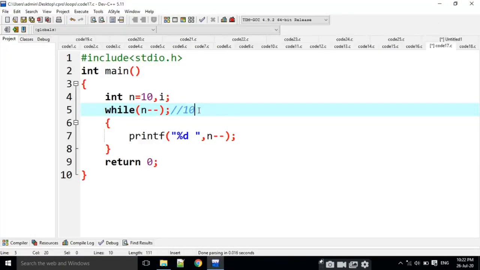First of all, it is a 10. While 10 here, while 10 it is true, 9, 8, 7. For 1 also it is true. Now n becomes 0. That means it is going to be false.